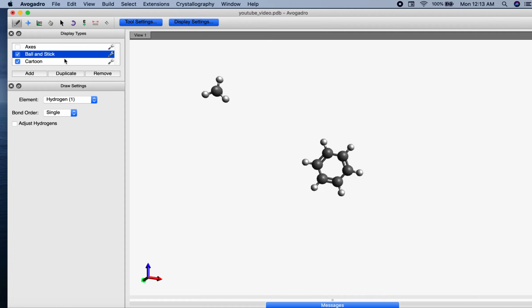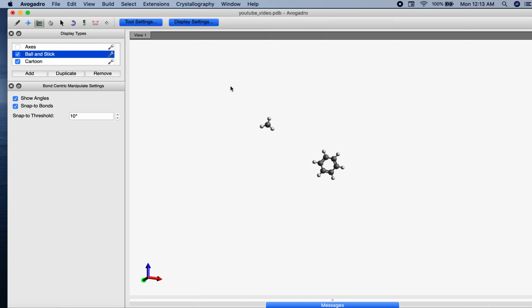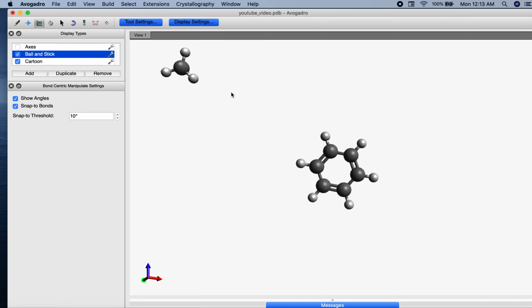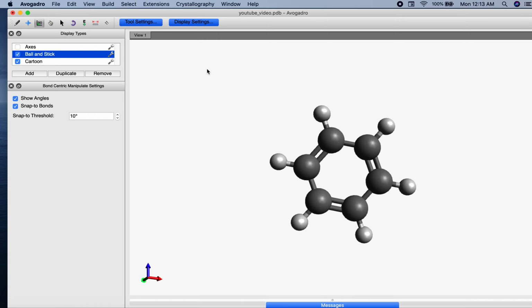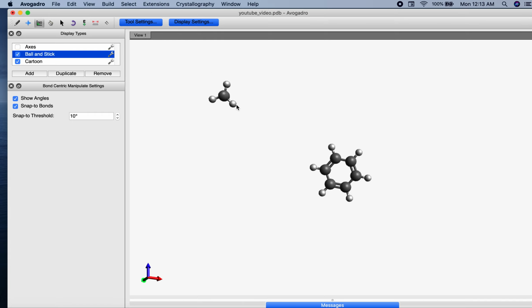Now I want to show you the angles between atoms. If you want to zoom your atomic model, you can do it this way. Okay, so just do that.